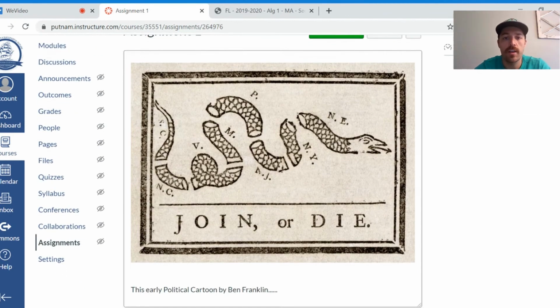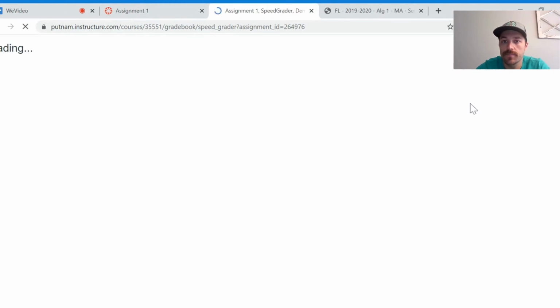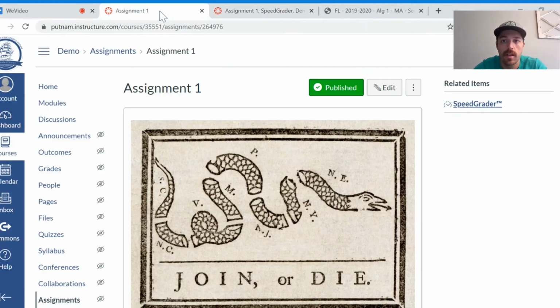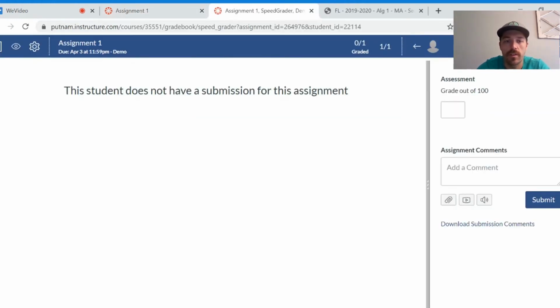Once this assignment has gone out, students have done the assignment, and I'm ready to look at the responses that students have given me, I'm going to click SpeedGrader. We'll go back for just a second. That was this button right here near the top right. It actually opens up another window, so you see it jump into another tab. No students have done it, but you'll see the student name at the top right, the name of the assignment, and then you will see that student's response.